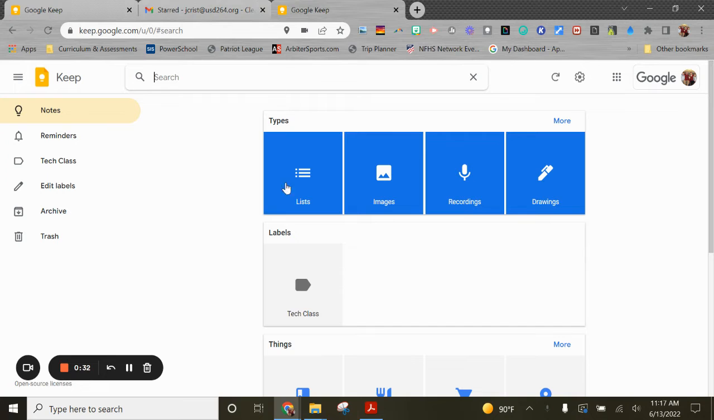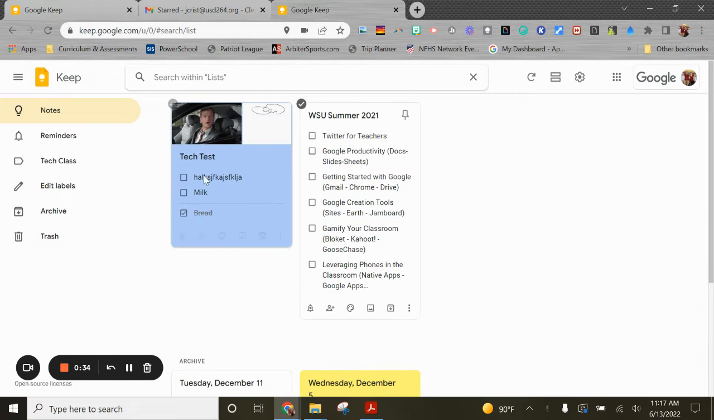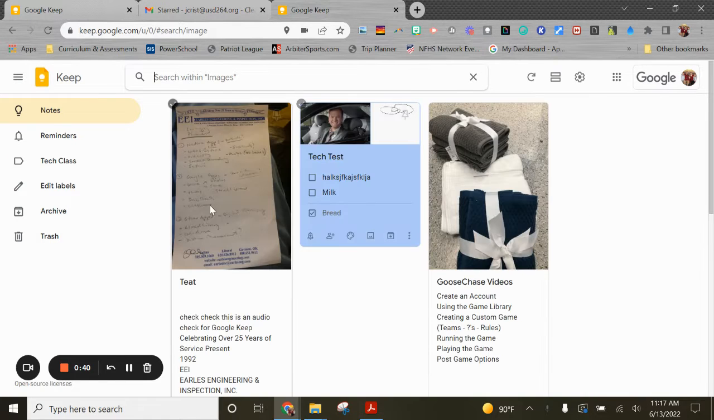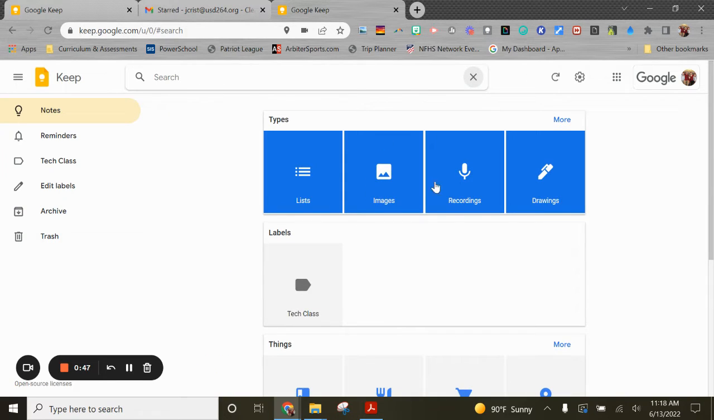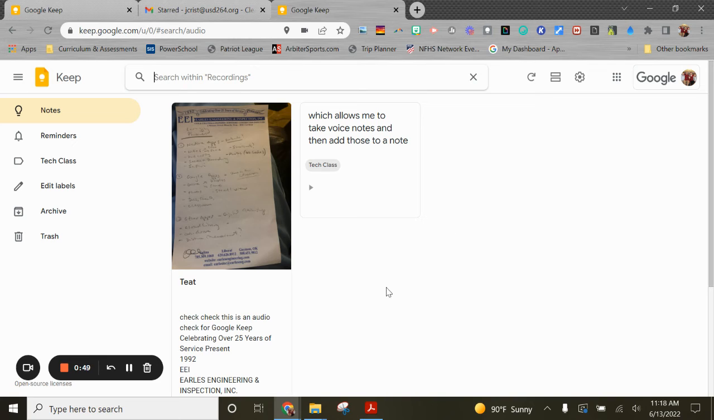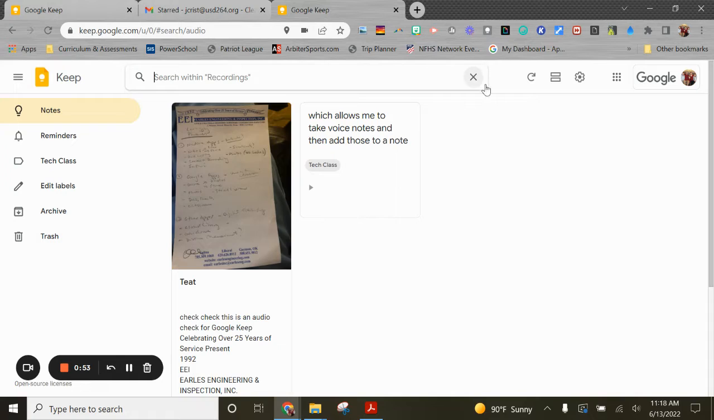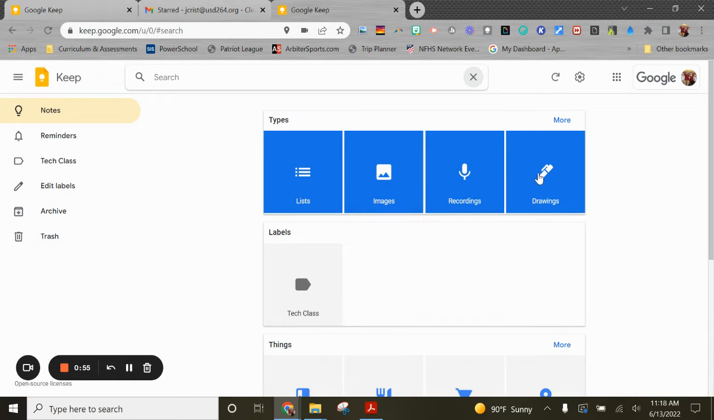So I can search by lists, so anything that's got those check boxes shows up. I can also search by anything with an image. So any of my notes that have images, if I know I took some pictures of something, maybe I was making notes for a project or potential option. Also anything that's got an audio recording. Again, we'll look at that in a second in our mobile app, as well as anything that's got a drawing. So there's some nice filtering tools.